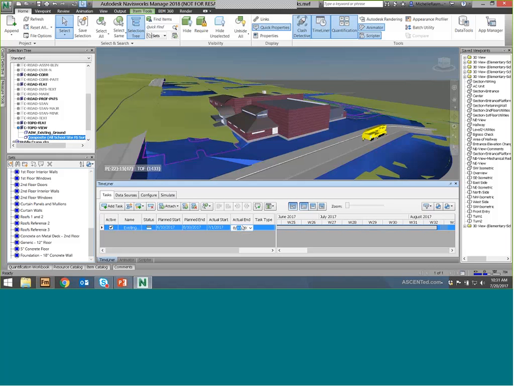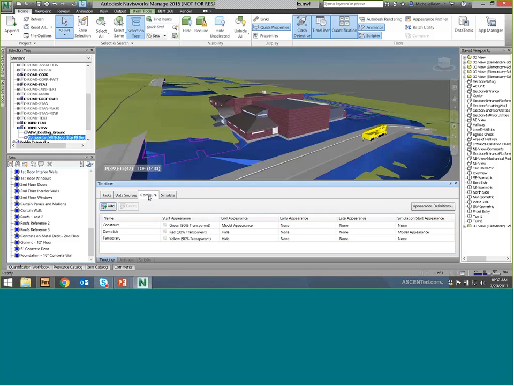Now, the next thing I need to do is set that task type. And so this is where I would come in and decide, well, is this a construction? Is it demolish? Is it temporary? What kind of type is this? So I'm going to choose demolish here. But the Configure tab is where I would actually go in and set that up. You can see I can add a new type of task and then give it a name.